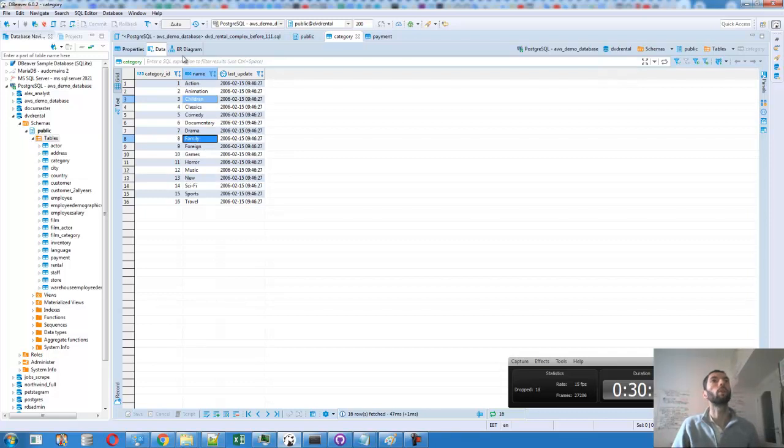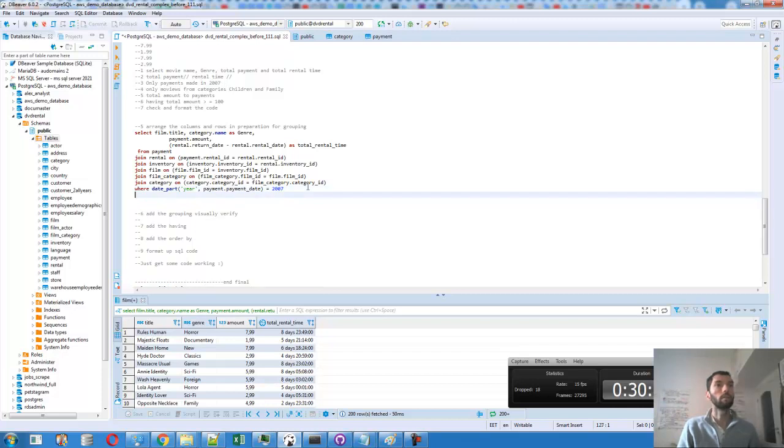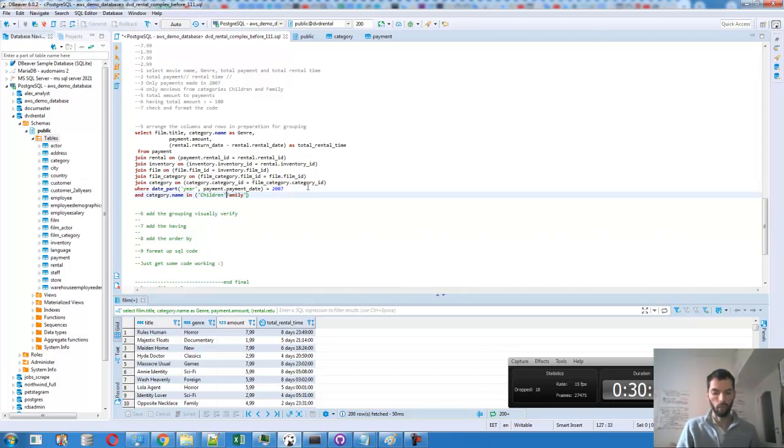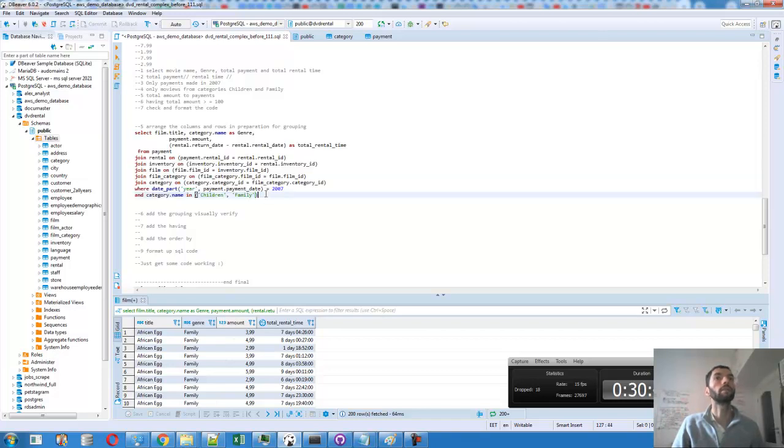so I'm looking into category children and family. I'm just copying names, oops, and putting category.name in, so I made it like this. I'm executing for verification. Yes, it's only family genres, and all the rest is the same. I made this ready and this ready.